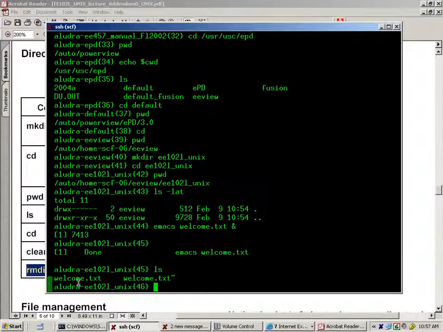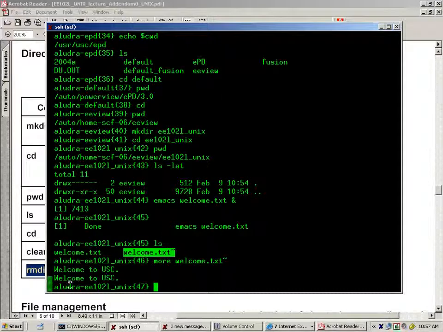So sometimes after editing, you may say, no, what I did is wrong. I want to see the old file. So you can always retrieve the old file. So let me do this, more the old file with tilde. So that does not have a return at the bottom, whereas the new file has a return at the bottom.